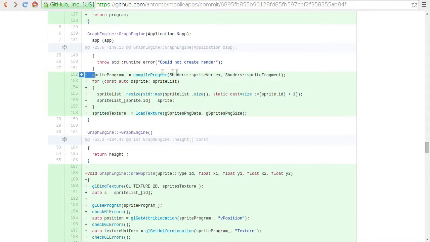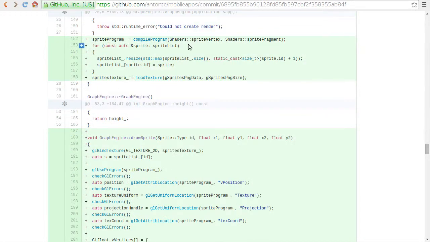So here it is. I'm loading vertex sprite, sprite vertex, and sprite fragment. And also I'm loading data from the sprite coordinates to internal array. The reason is to make lookup faster, just some sort of caching. And load texture, we already discussed this function.